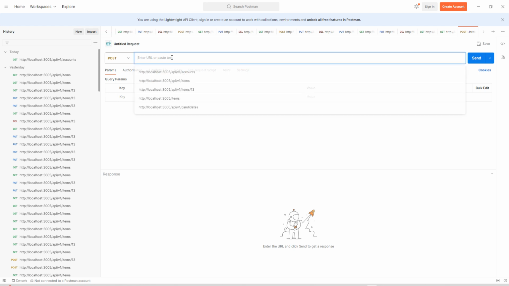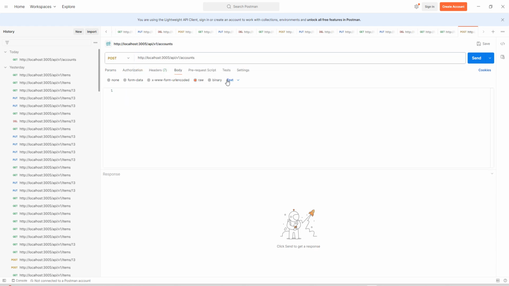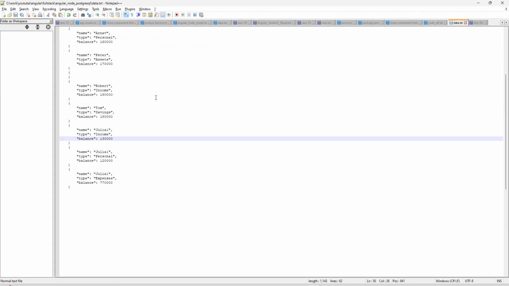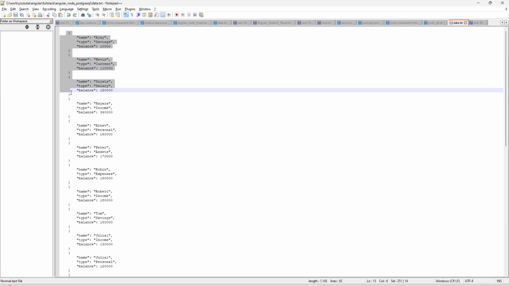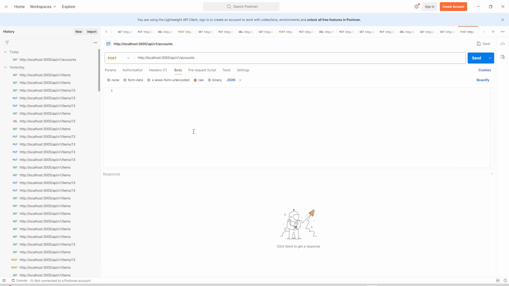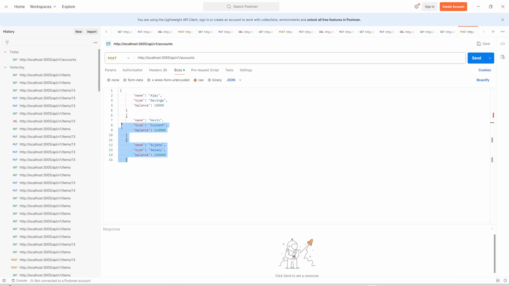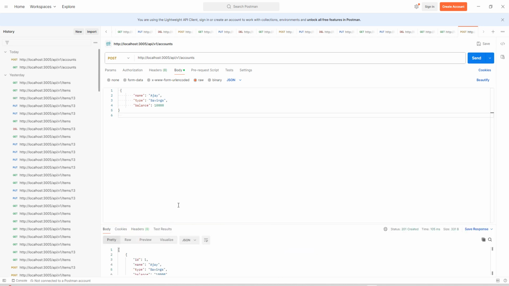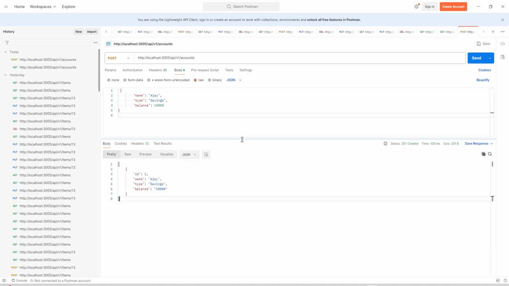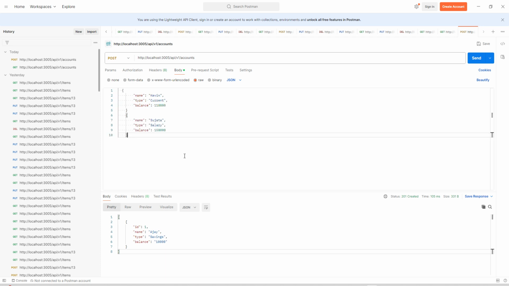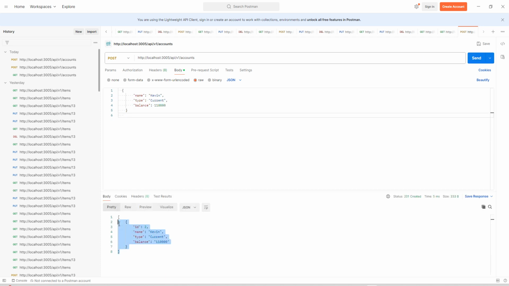Can copy this, select body, raw, and this is the JSON. Now let me copy one record to be inserted into the database. Now let us try by adding this record, how it works. We can see our post mapping is working fine. Let us add two more records and check. Seems good. ID is incremented by 1 as well, which is as expected.